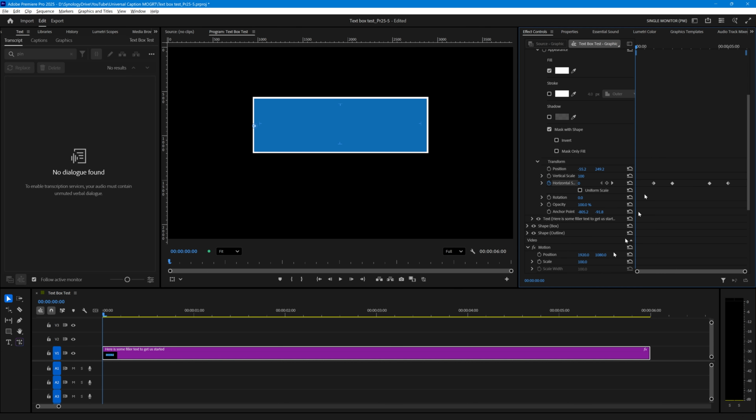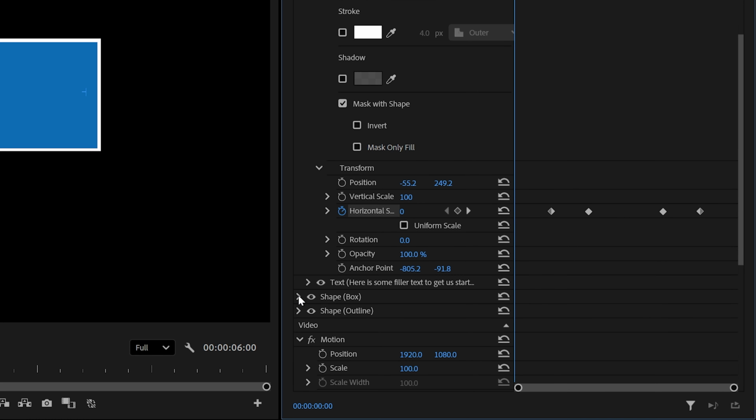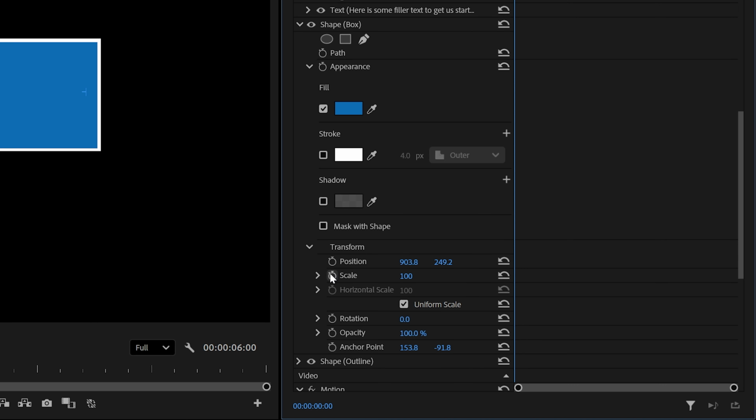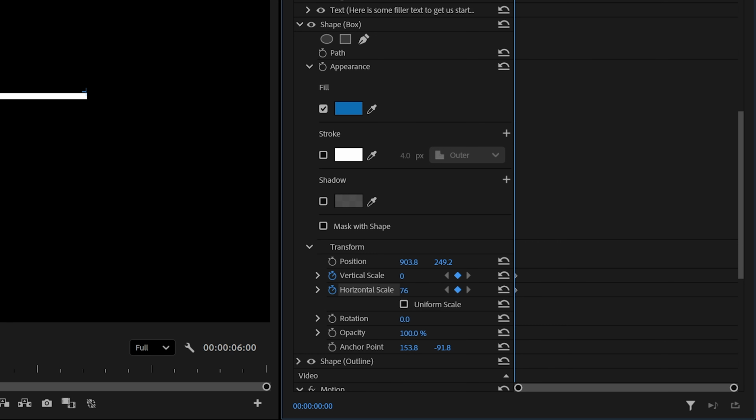So I've gone back to 0, and we now want to do the animation on the box. Let's open up the box in Effect Controls. Just scroll down to get what we need here. I'm going to animate the scale by clicking on the little stopwatch by scale. And I'm going to uncheck uniform scale because I'm going to animate this by controlling the vertical and horizontal scale independently. Uncheck that and check horizontal scale. So we've now got keyframes in for both of those. I'm going to set them both to 0 to start off with.